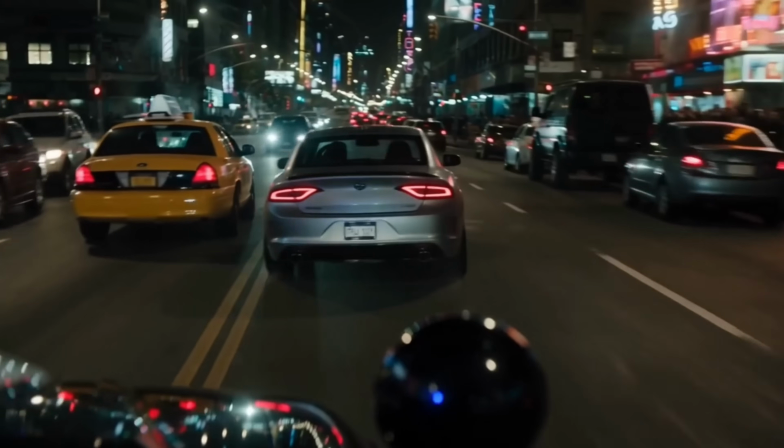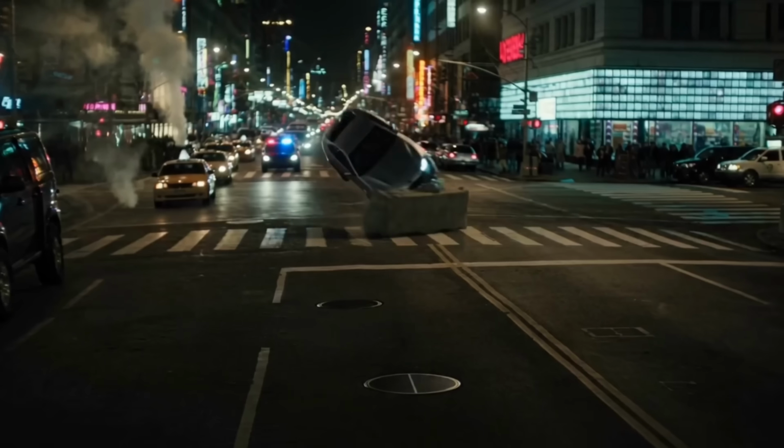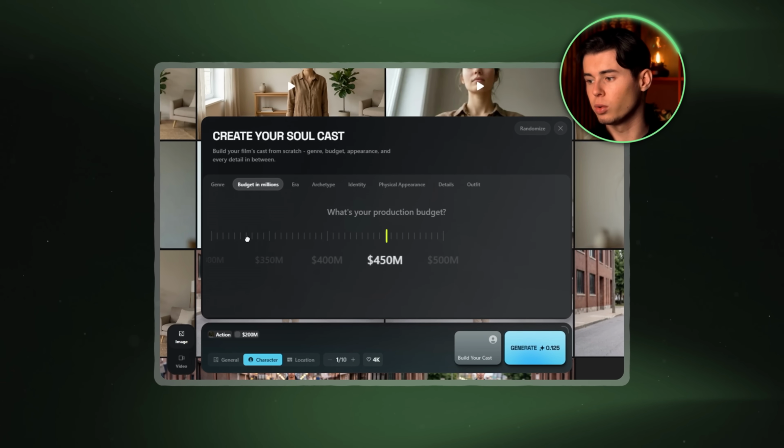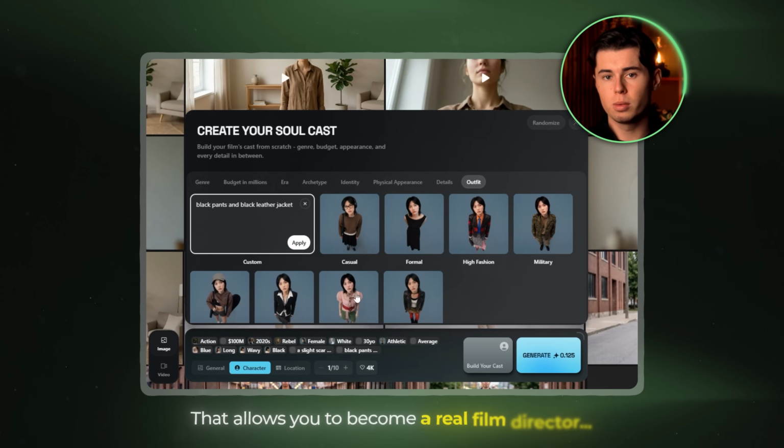Some people think you need to be a prompt engineer to create high-quality AI videos. However, there are thousands of complete beginners who turn simple ideas into cinematic scenes, and their number is growing exponentially as we speak. But that's only possible because of Higgsfield Cinema Studio. With this, you finally have access to a simple yet extremely powerful workflow that allows you to become a real film director.